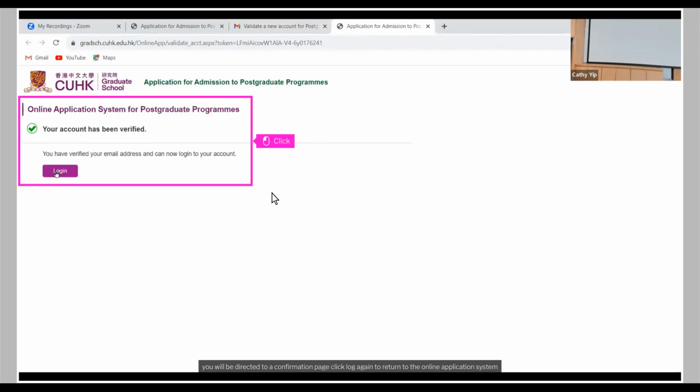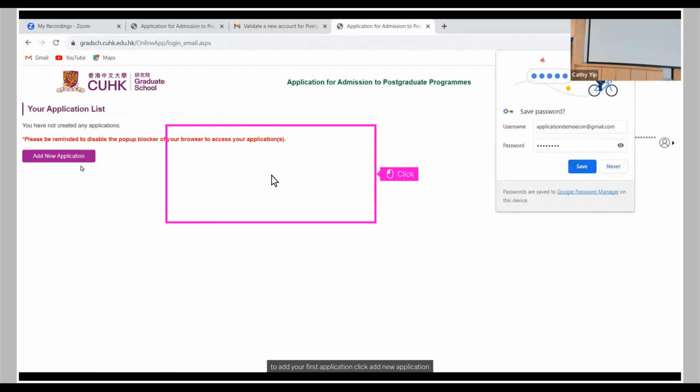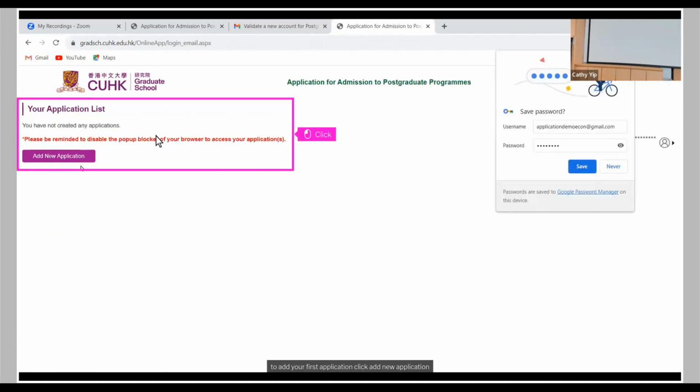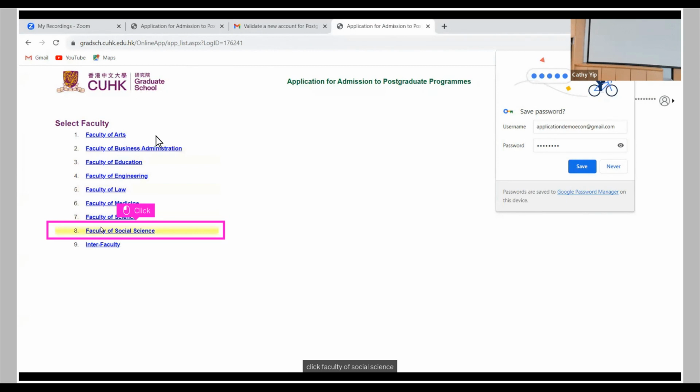You will be directed to a confirmation page. Click Log in to return to the online application system. Enter your email address and password, then click Login. To add your first application, click Add New Application. You will see a faculty list. Click Faculty of Social Science.